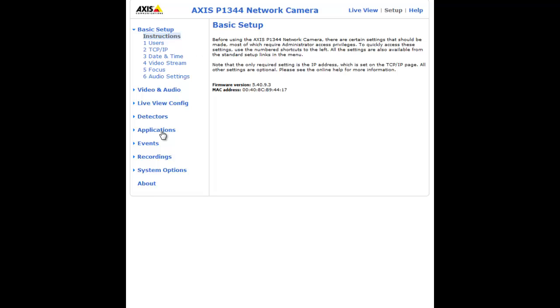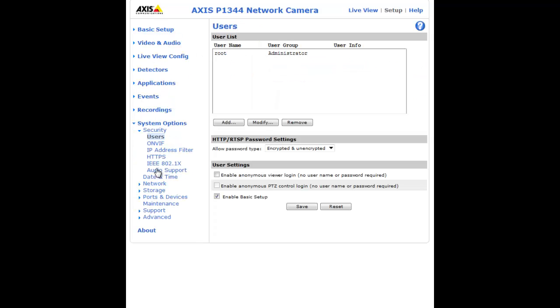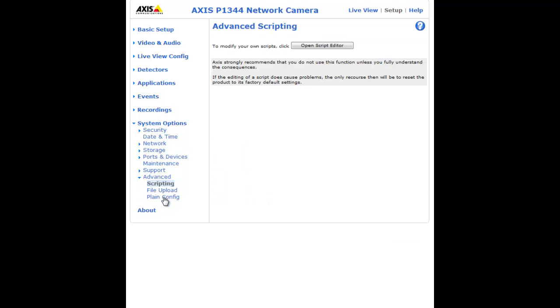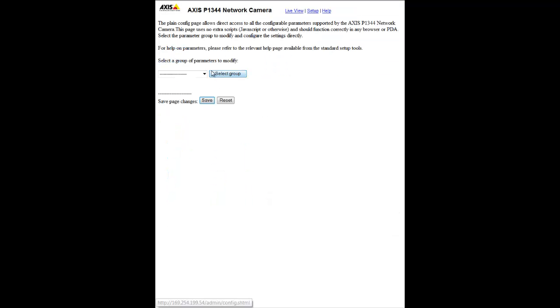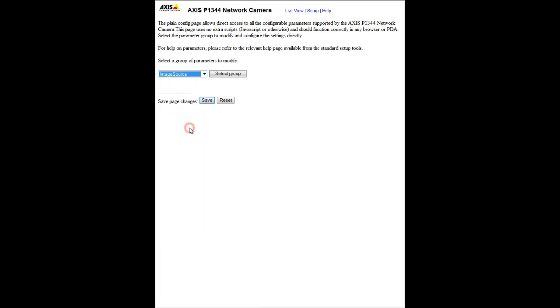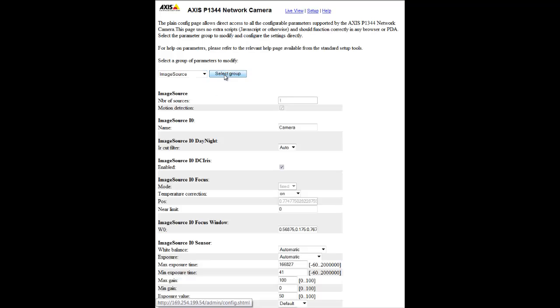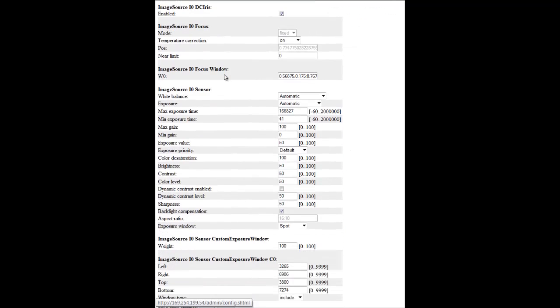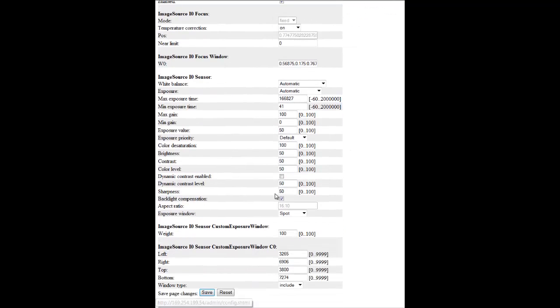Let's navigate to the appropriate setting. Start by moving into the system options, then click Advanced, and then Plain Config. In the drop-down menu, select Image Source, and then push Select Group. Scrolling down the new window, you will find a value called Custom Exposure Window Weight. This is set at 100% as default, but can be set to whatever value you need. We will set it at 80.